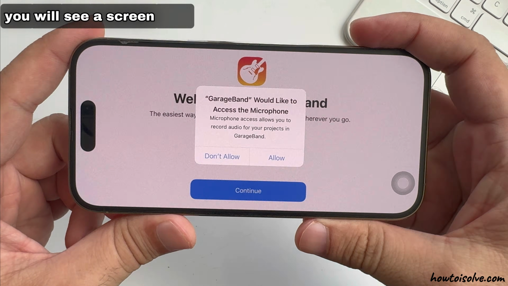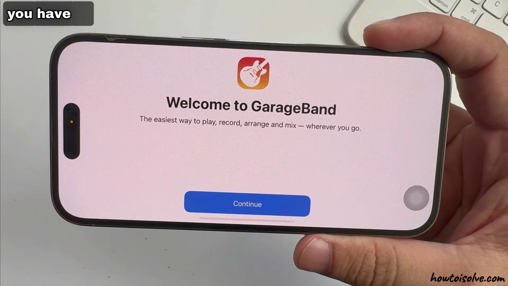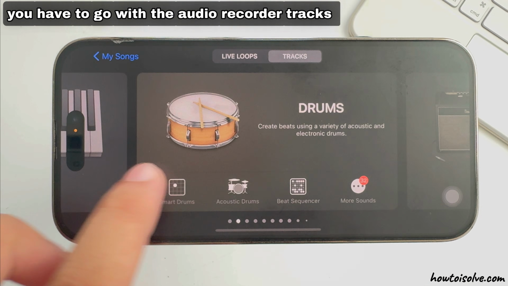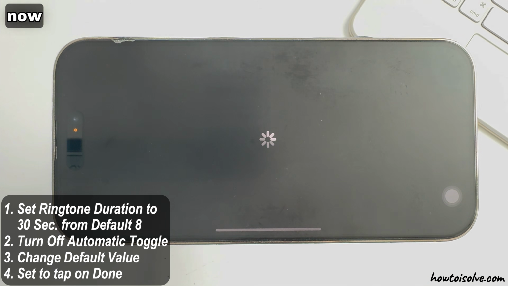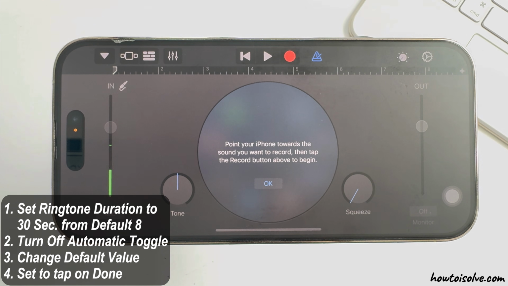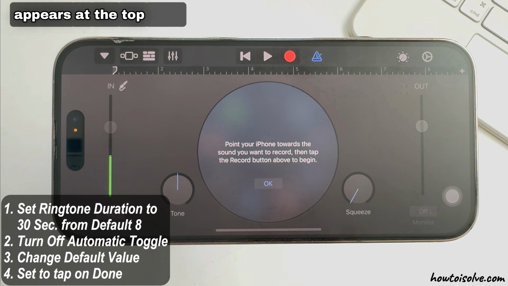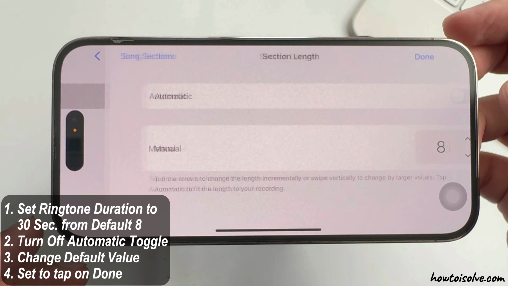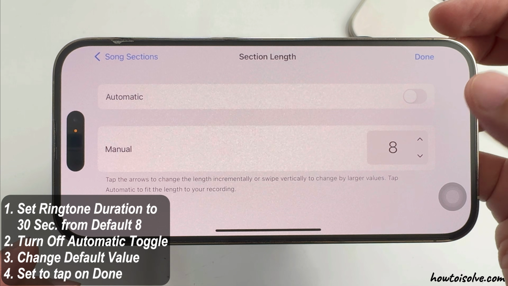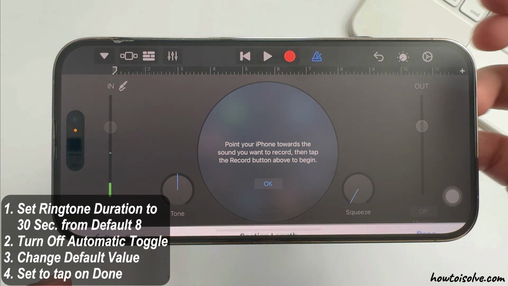You will see a screen with many tracks. You have to go with the Audio Recorder tracks. Select and tap on Audio Recorder. Now, first set the ringtone duration to 30 seconds from the default 8 under the plus icon that appears at the top right corner. Turn off the Automatic toggle to change the default value from 8 to 30. Once you set it, tap on Done.